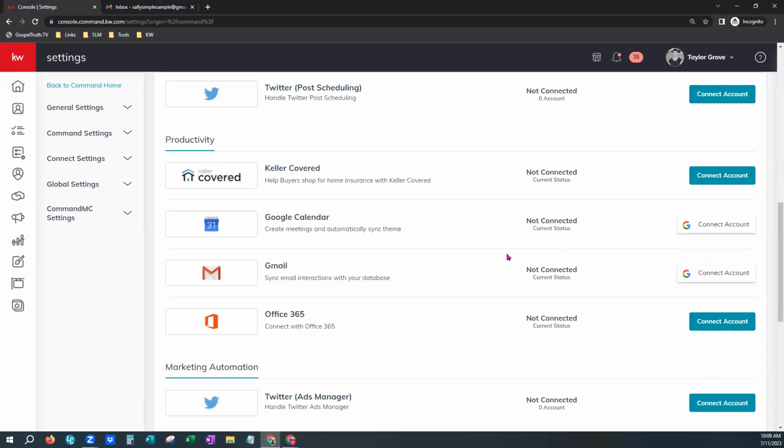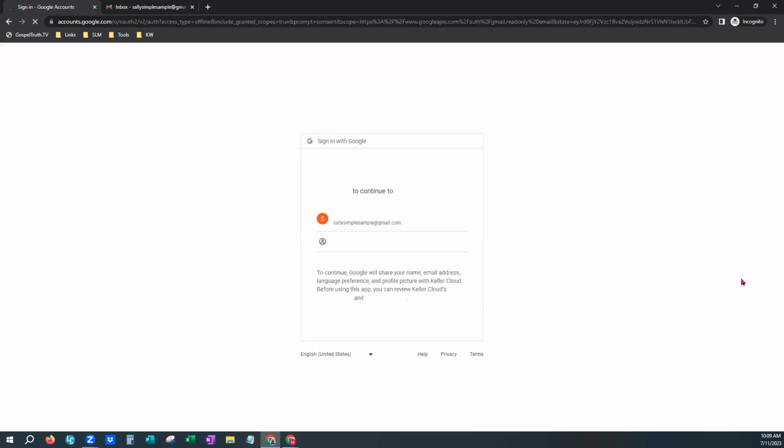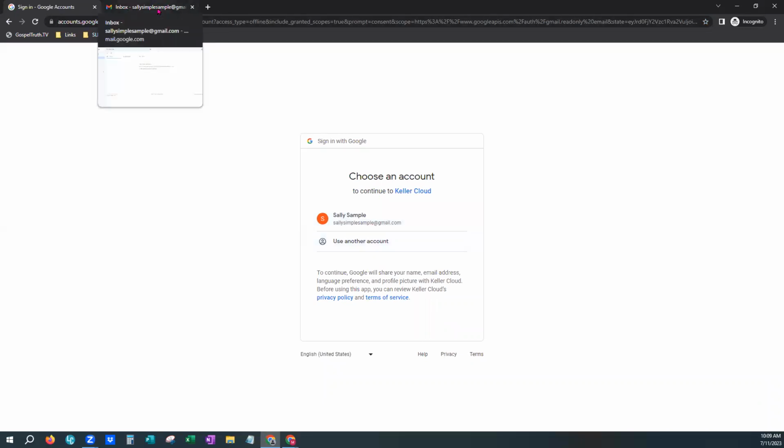We currently do not have a Gmail account connected to this command, so it shows not connected as the current status. So over on the right, we can choose connect account. This next screen, it actually senses that I am already signed into that particular Gmail in the other tab. So it is populating that as the best option. It wants to know if that's the account I want to link to my command.